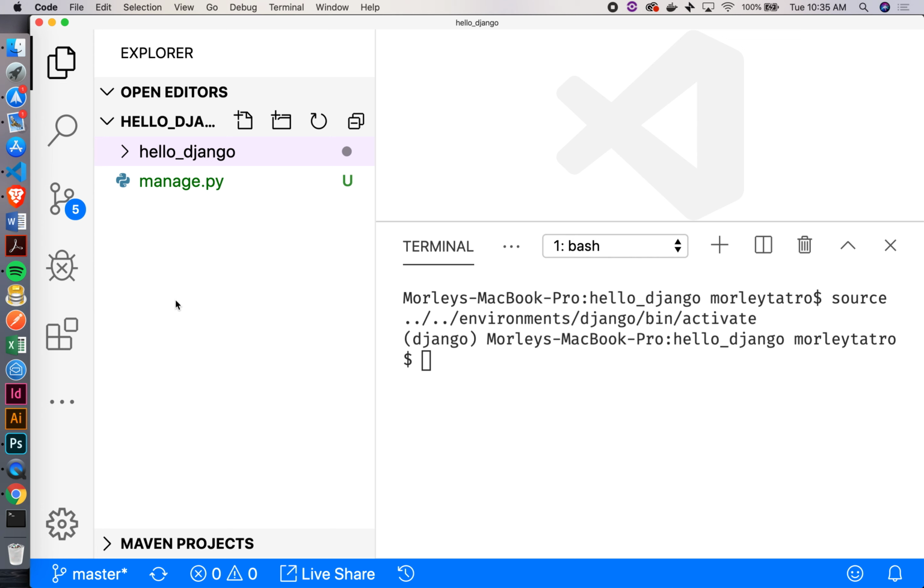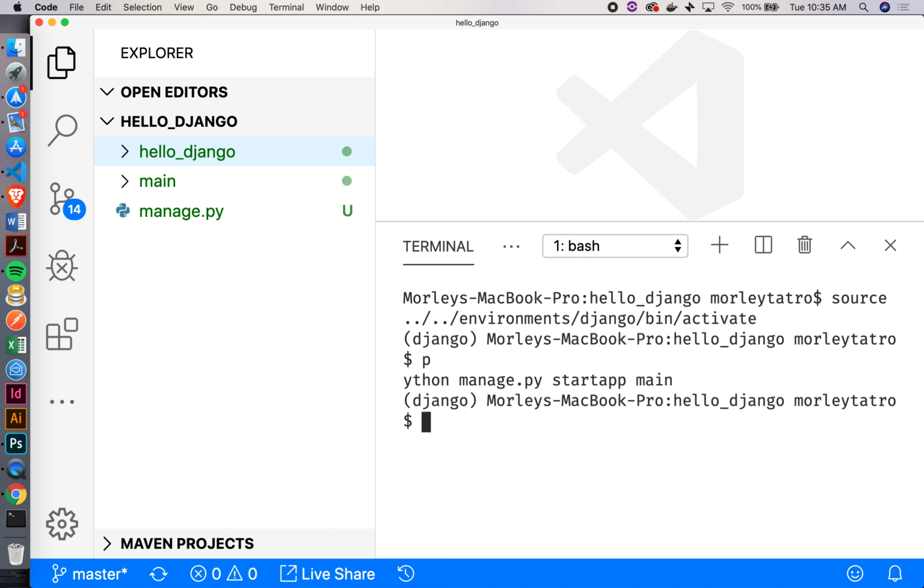In order to create an application, we say python, and then we use this file right here, manage.py. So I'm going to say manage.py, and then startapp. That means I want to create an application. After that, I say what I want the name of the application to be. I always call mine main. You can call yours something else if you like. But notice how it just created a new folder for us up in here. Nice, right? You can see Django's already doing a lot of the work for us here. It's allowing us to create these things quite easily.